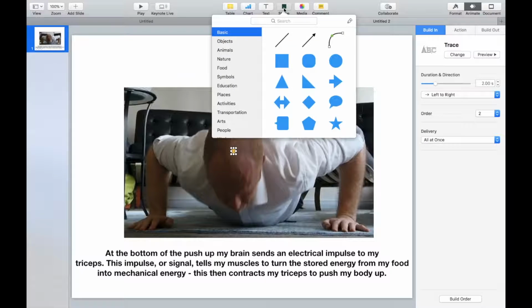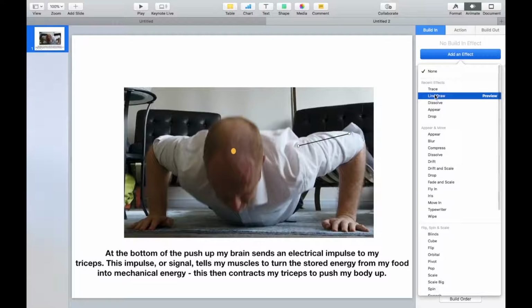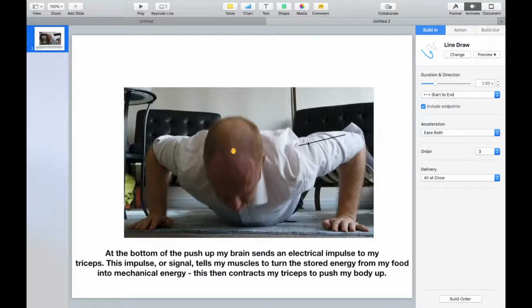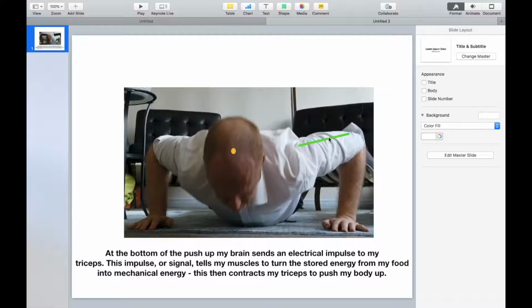What I'm going to do is put in a line for my triceps, because that's the next part, or the last part of the sentence, triceps. Okay, so I'm just going to go along there where the tricep is, and then I'm just going to add an effect to that. I'm going to go for line draw. That gives you a preview, so that's the correct direction. So I'm not happy with the color there, so I'll change that as well. Increase the weight so it just stands out.